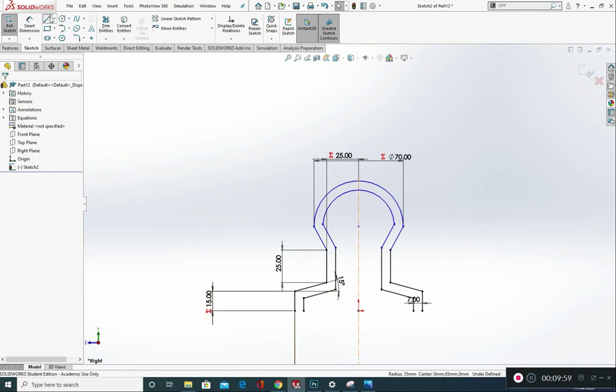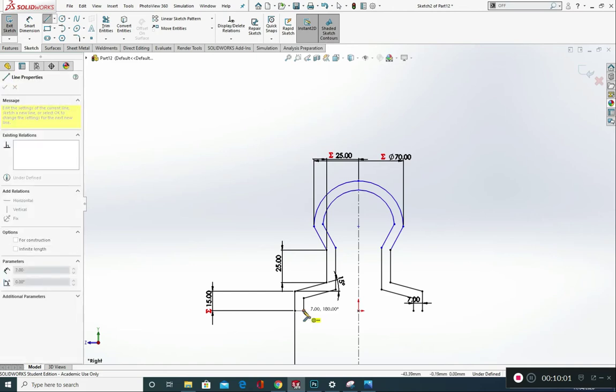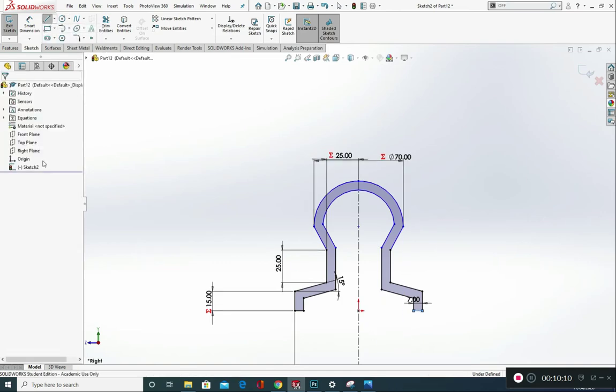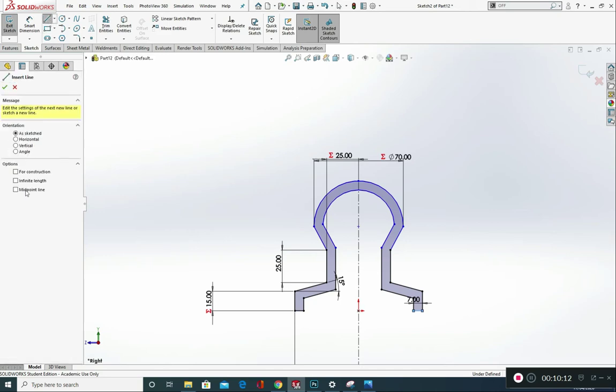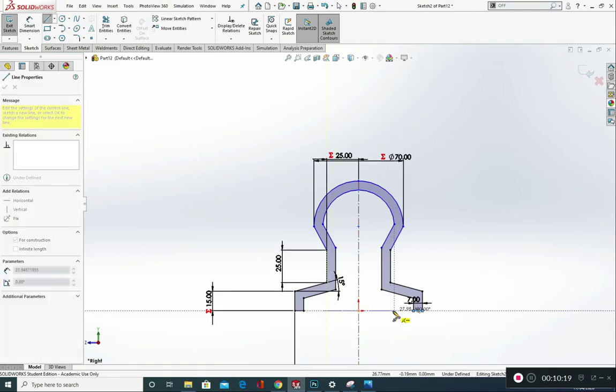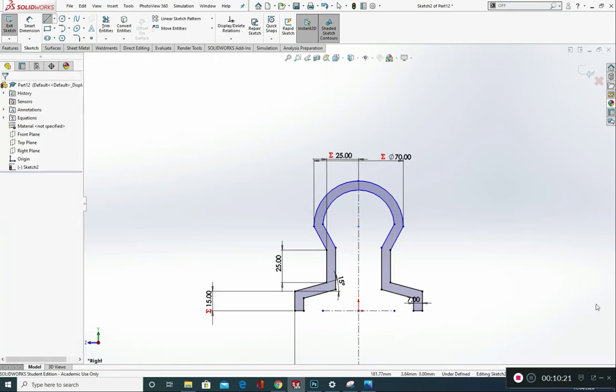Okay, let's just join this up to make it a complete piece of geometry ready for revolving. And I'm going to just stick in a line for construction, a midpoint line from my origin, and just enough to revolve that around.